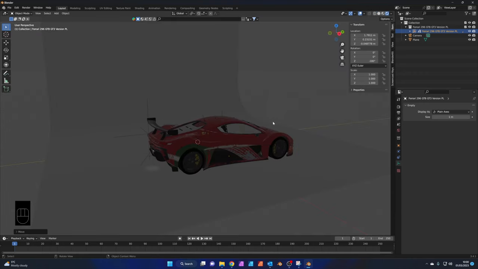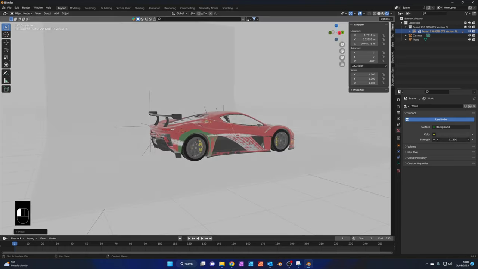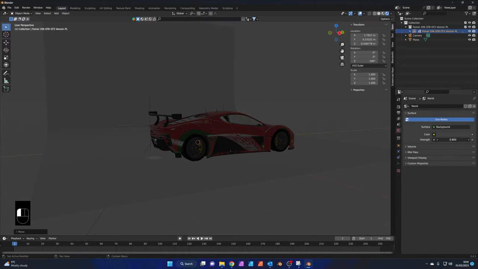The next thing we're going to do, let's pop into our render view and have a look at what this looks like. At the minute, there's no lights in the scene apart from the world light, which is just here. You can make this brighter or darker, but obviously it's very flat lighting. You'd never use this in the real world. We'll leave it at one just so we can see what we're doing.